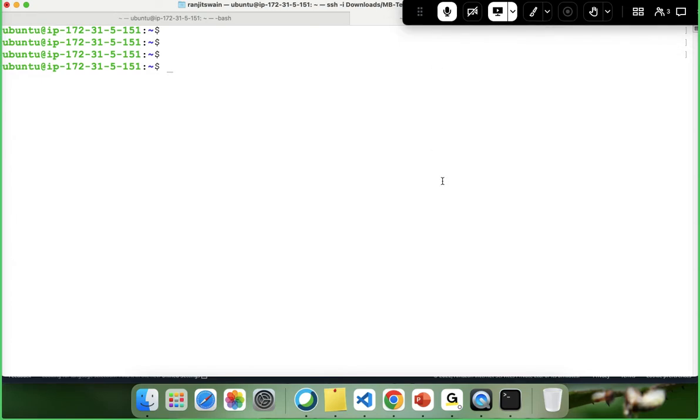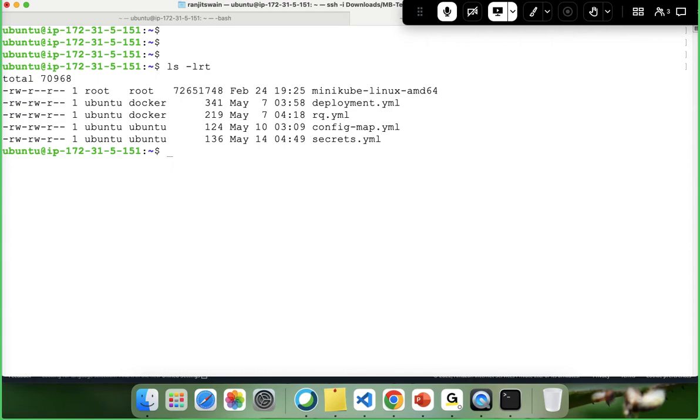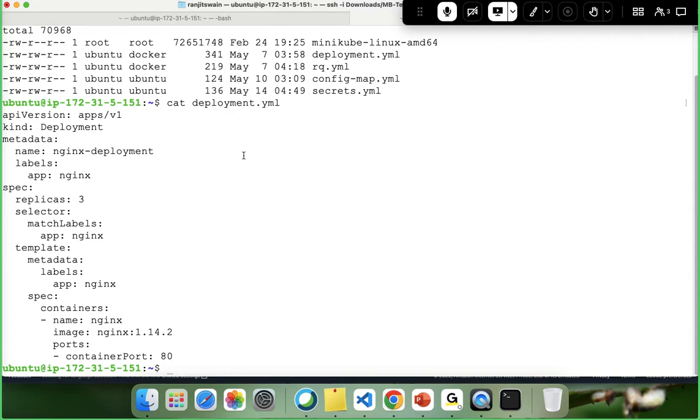Okay, so what we see here: we have the secrets created here. We also have a deployment. Let's see what this deployment contains. It has one simple Nginx deployment and has a replica of 3. So let's create this deployment.